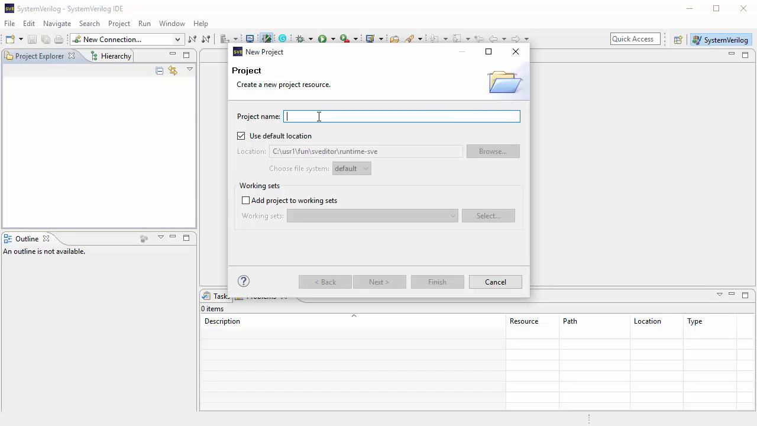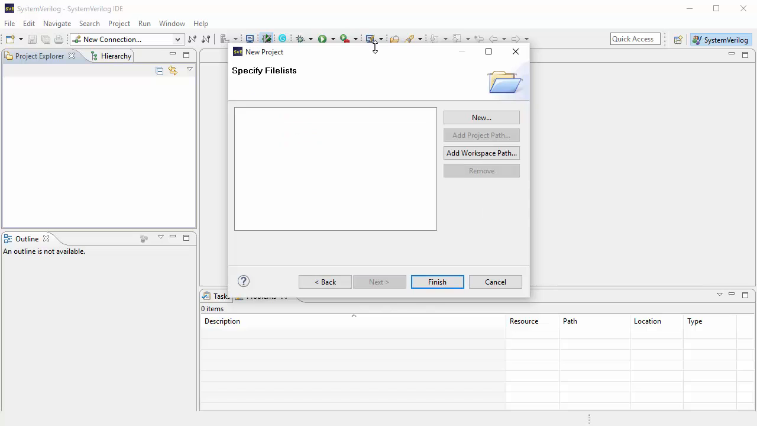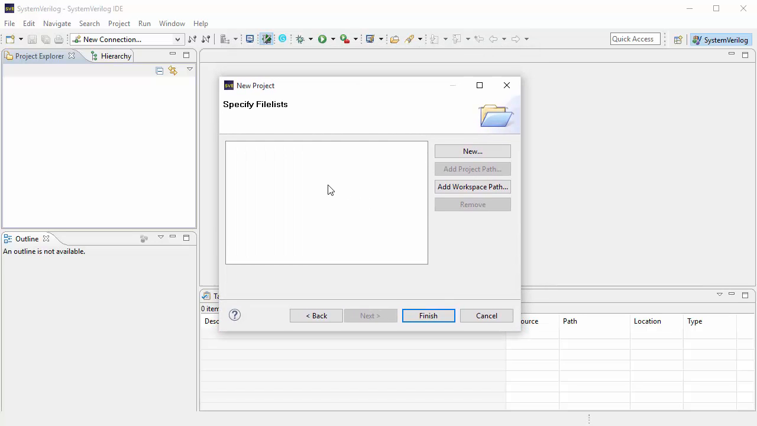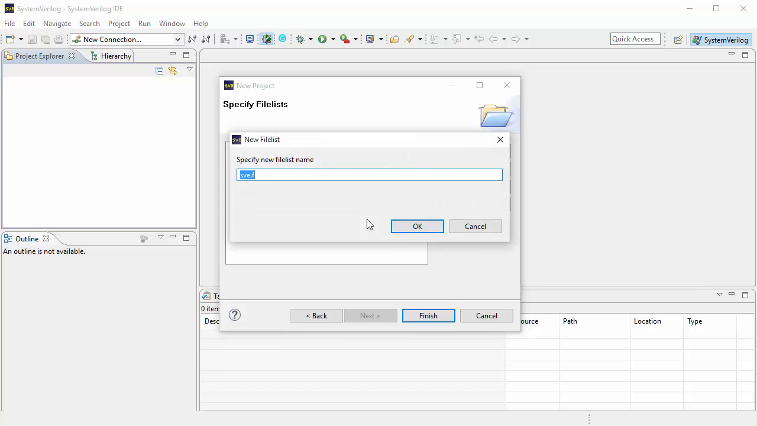And we'll just do something like My Project or something like that. So clearly a new project. We'll click Next here. Now, the new SVE Project Wizard bundles in the process of specifying the file list for the project. And so we can click New here to add a new file list to the project.